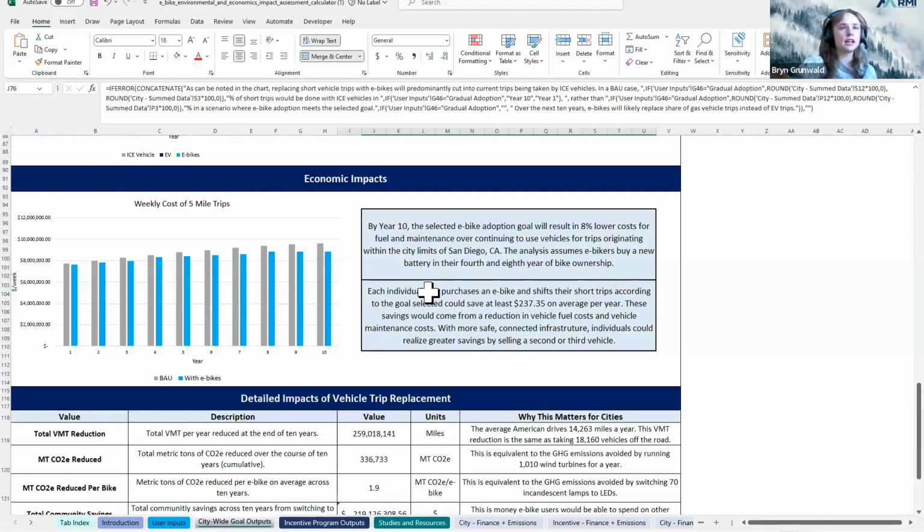We also have an economics impact. We didn't look at the upfront cost of vehicles because that got quite challenging with the cars as well. But we did look at the difference between fuel and maintenance. We do assume a maintenance value for e-bikes that is on our assumptions tab. And we also assume that people are replacing their battery every 4th year, so in the 4th and 8th year of bike ownership, people are getting a new battery. However, even with that cost, people are still saving roughly 8% of the value over continuing to drive, which is on average $237 a year in San Diego just from replacing fuel and maintenance costs.